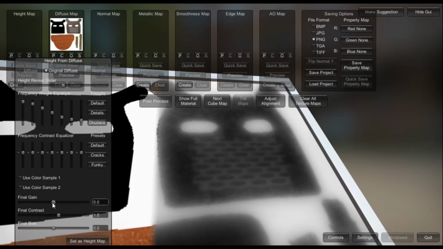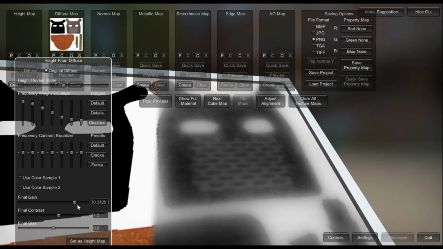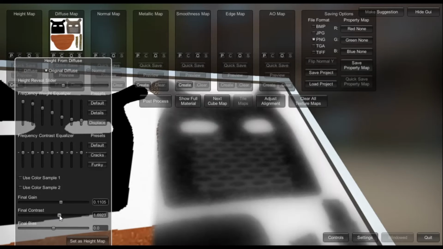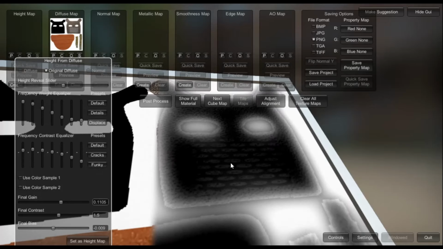You can mess with the equalizers, final contrast, things like that. Dark, white, that's going to be a little bit lighter. Just mess around with it. Now keep in mind, white is high, black is low. So it's like if you were looking at a mountain with shading and how the sun hits things. We'll do that. Or you can just hit default. You can do cracks, funky.